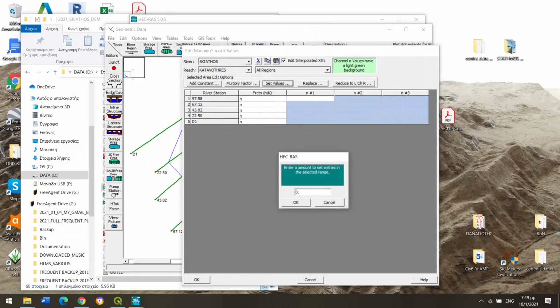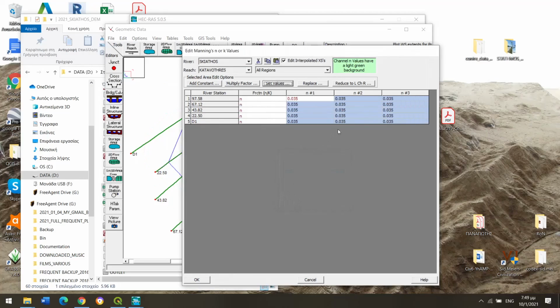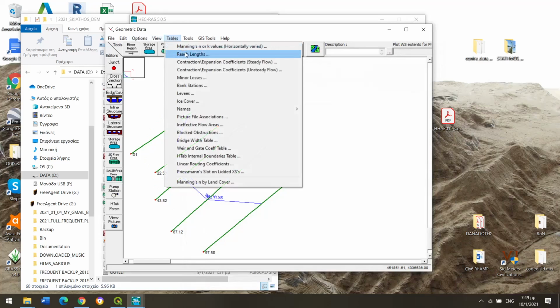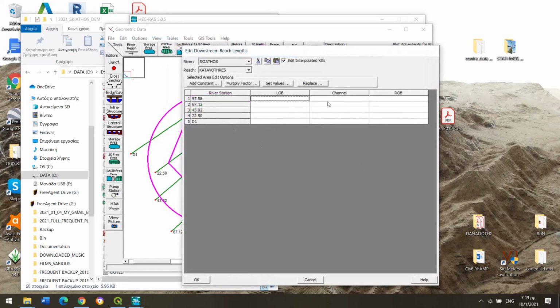Let's put a unique 0.035 value in every cross section for the Manning coefficient. Reach lengths separately for left overbank, main channel, and right overbank. Of course, there's a difference between the stations of the two cross sections. So here we have to put 97.58 minus 67.12, which makes 30.46.